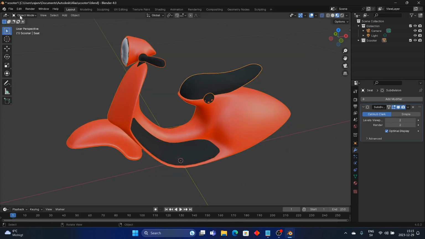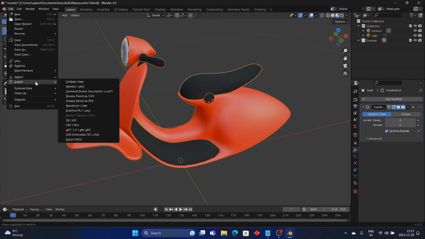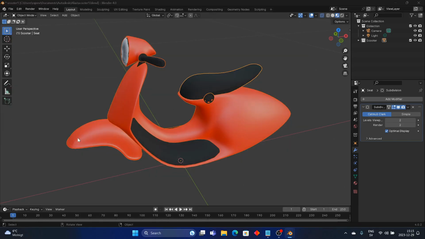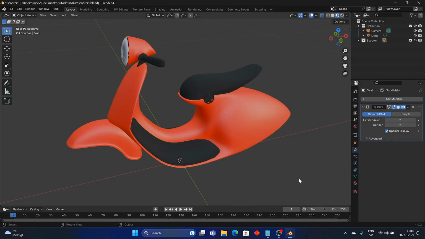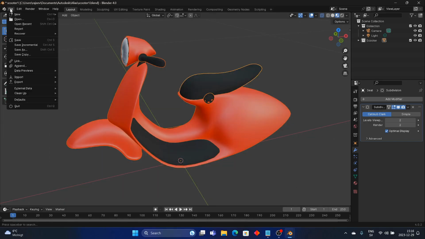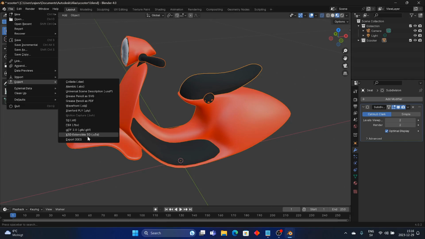Using lower refinement level. This time let us reduce the refinement level to 2. And save the file. Using the lowest refinement level. Reduce the refinement level to 1 and save the file.